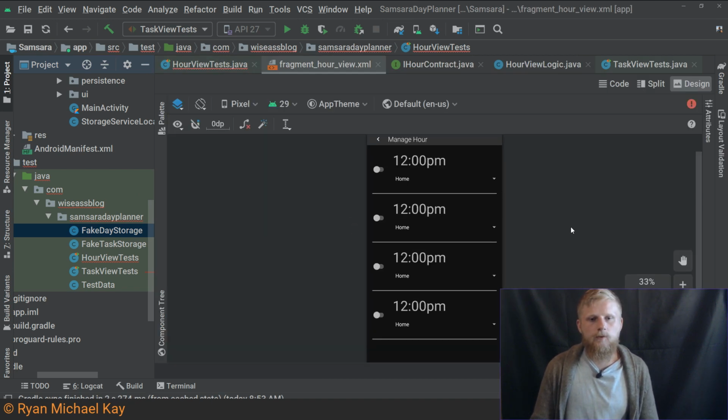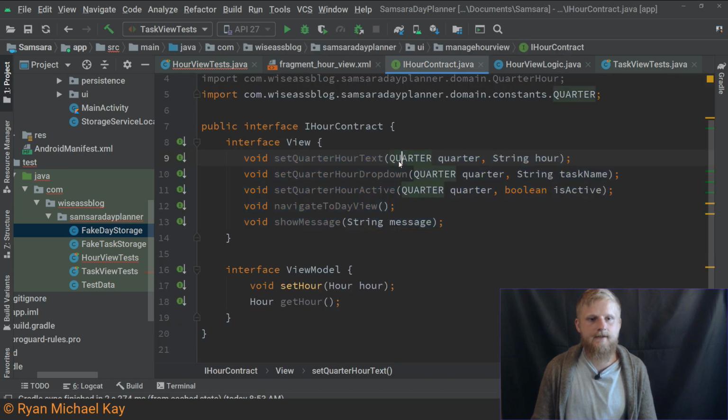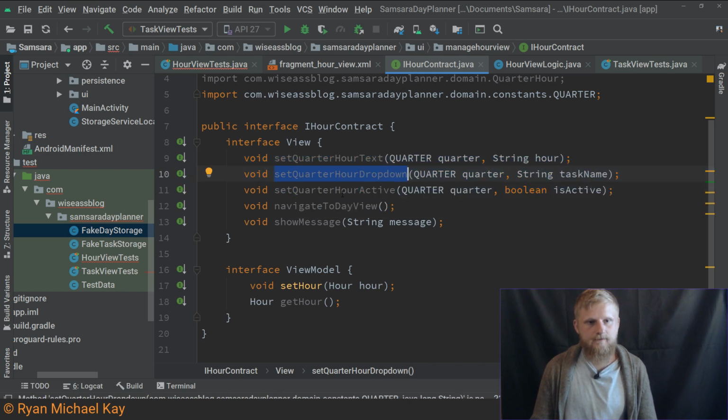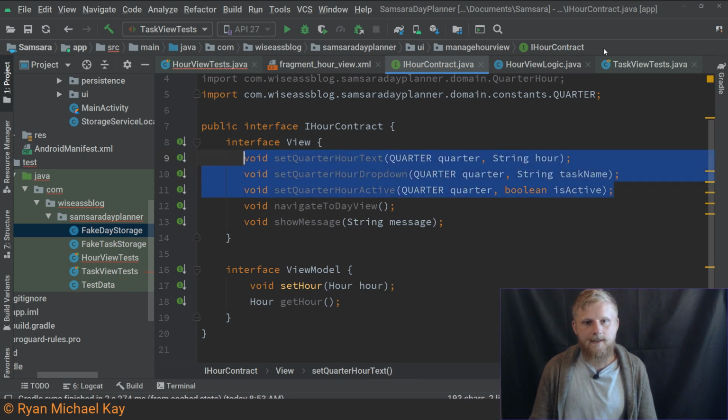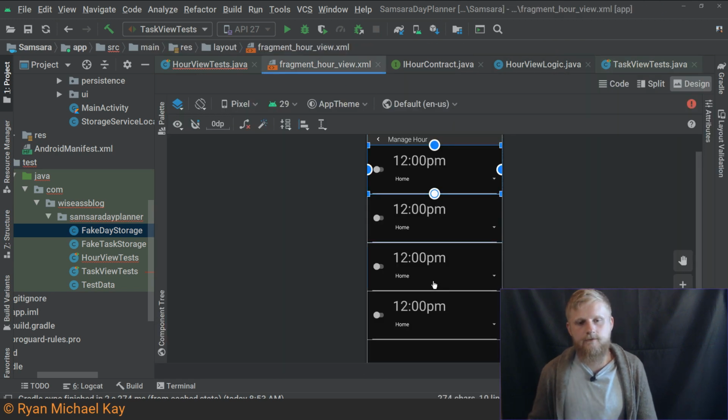Okay, so when this feature starts up, I'm going to want to make sure that I set these views up properly. So what I would need to do based on my contract here is call each of these methods, set quarter hour, set text dropdown active, for each of these blocks here. So that's kind of my hint.